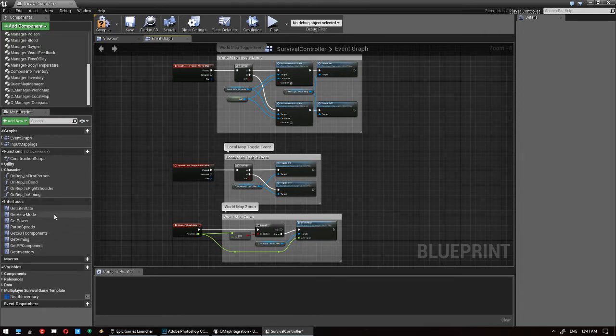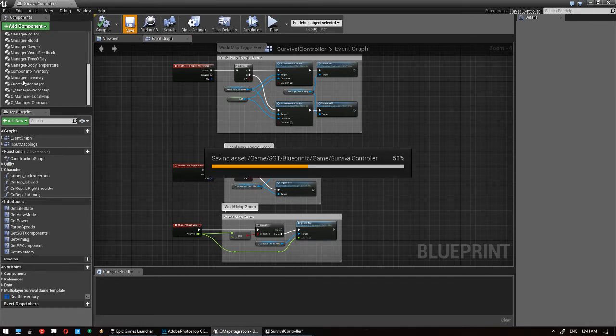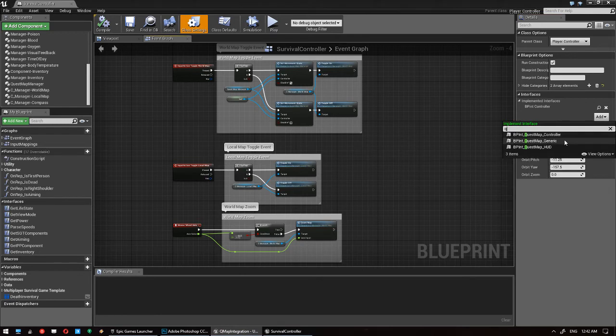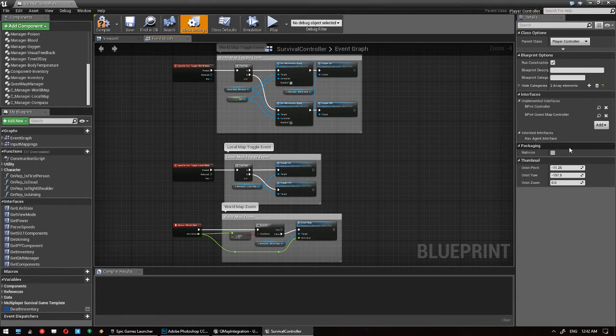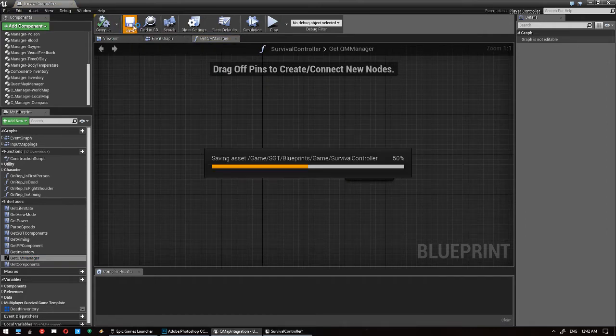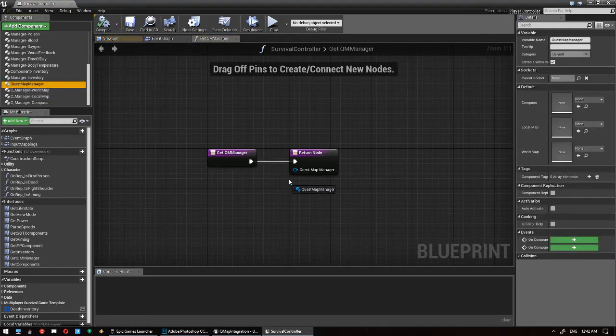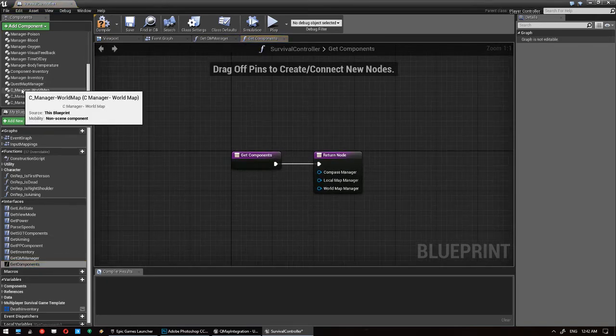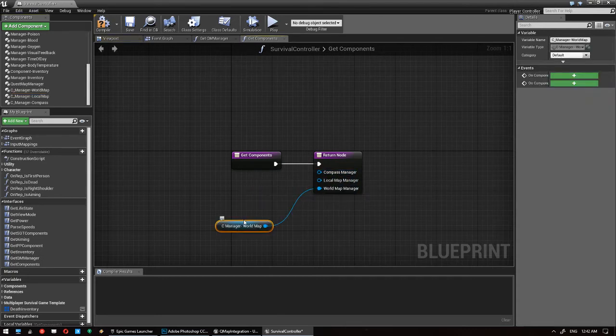We do have to add an interface, so click on class settings, click add, and we want to find quest map controller, this one here. That will add these 2 here, so get quest map manager and get components. We open them up. You do have to compile, I think, before you do this. Just drag and drop the quest map manager onto that one there. Go into quest map get components, sorry, and same thing. We want to just drag the appropriate one. So the world map goes in the world map manager, local map goes in the local map manager, and compass goes onto the compass manager.